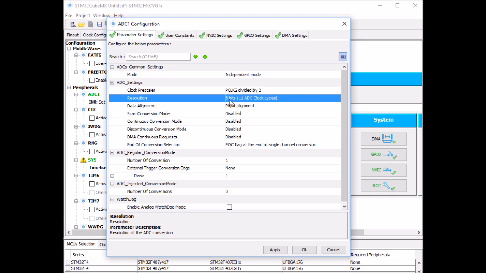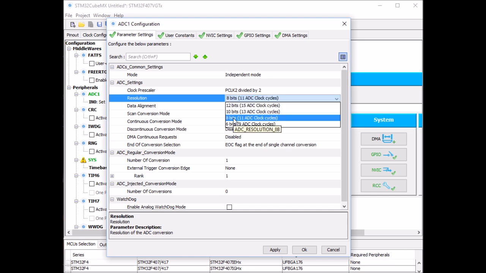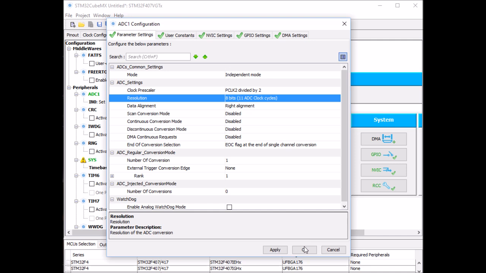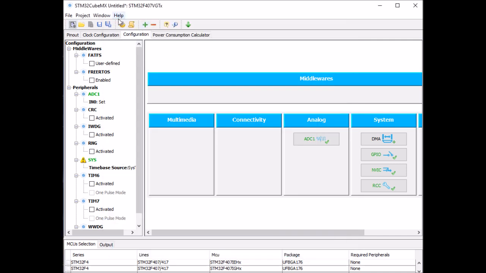If you don't know what 8 bits means, just Google it. It's that simple. 8 bits is going to be the range from 0 to 255. 10 bit will be from 0 to 1023, and so on. So that's all we need to do here. Click OK and generate the code.